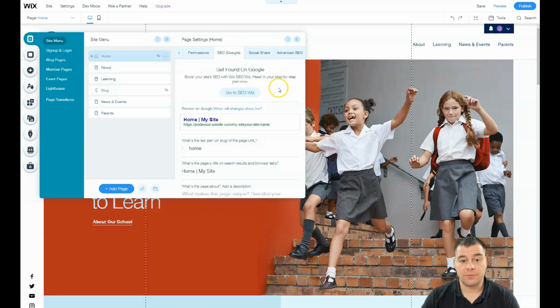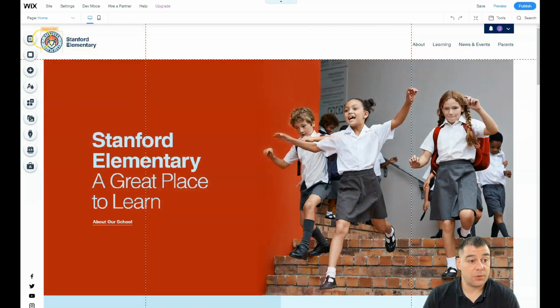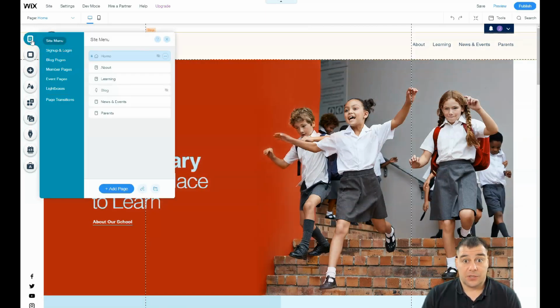SEO, definitely it's better to be visible to search engine machines, because if you run business online, you want to be in Google for sure. Social share, if you want to share your link to your landing page or website to Facebook, for example, you need to upload an image that will describe your business. Maybe it's going to be the logo or something else. And advanced SEO is for pros, so I will not show it to you, because I think that you're just a newcomer to this world.